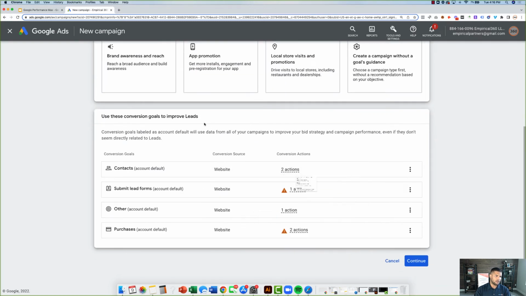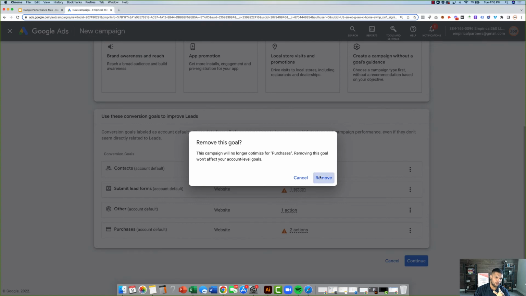And here you're going to choose which conversion goals to include in here. You have to have tracking set up in your account, and things that we track are form submissions, so people filling out the contact form, or phone calls or chats. In this example here, there's purchases. I don't want to include purchases in this campaign, so I'm going to remove this goal from my campaign.